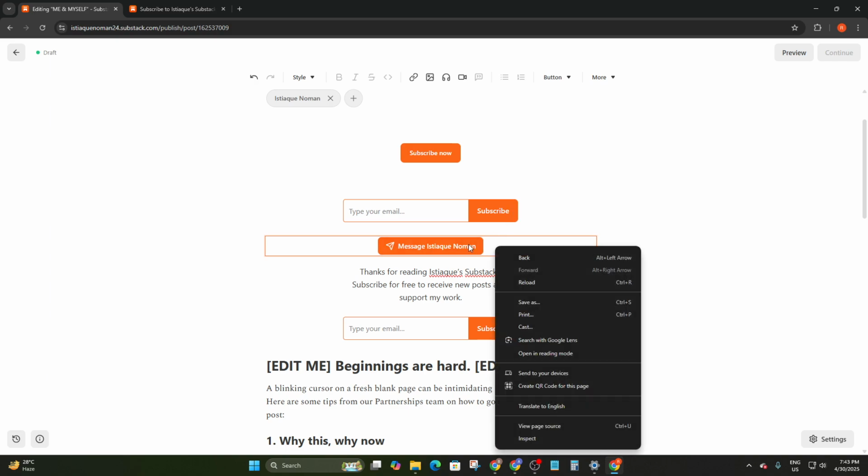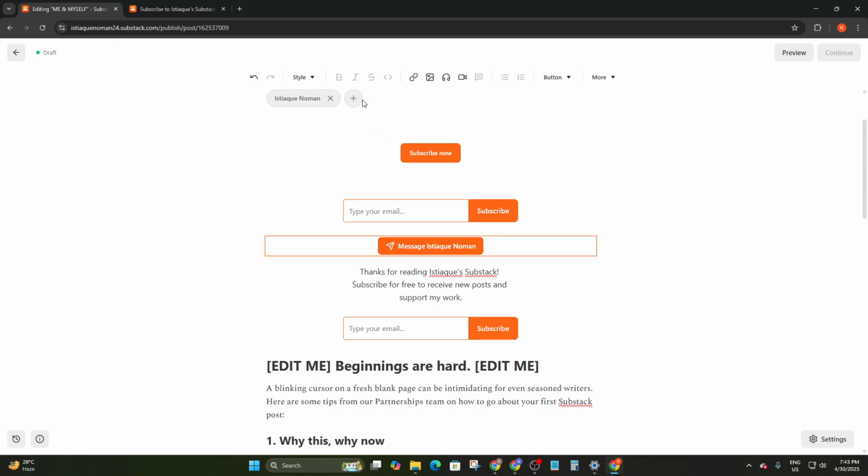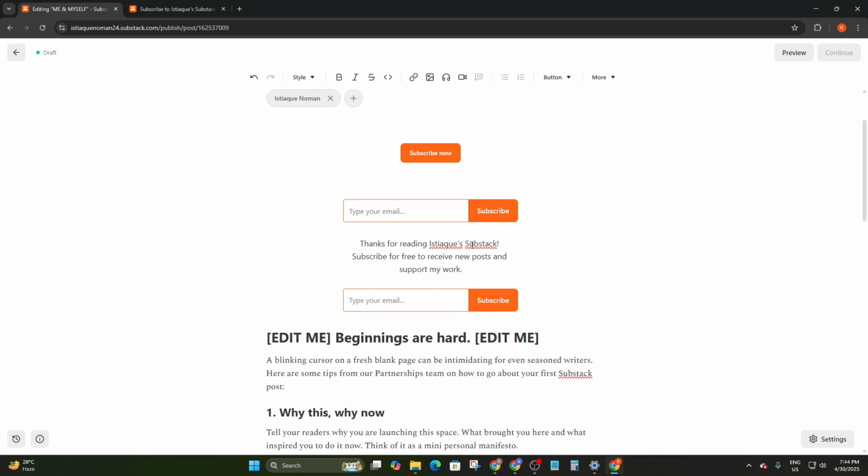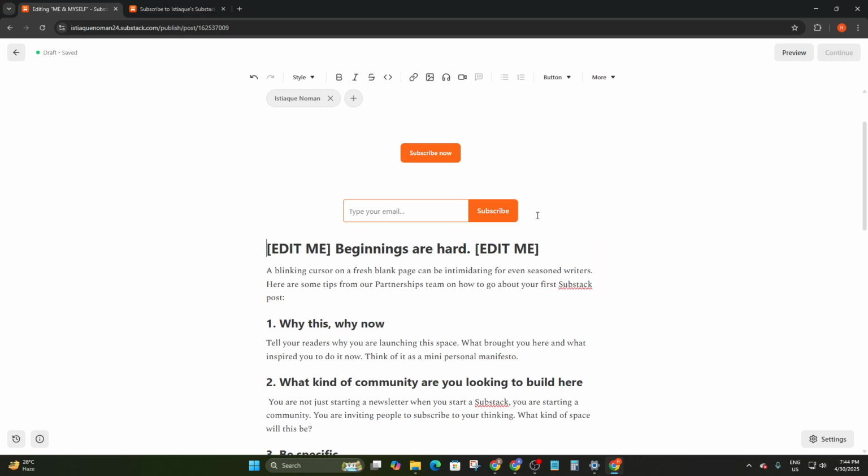And if you want to delete a button or delete a section, you can simply click on that button here, and you can simply select that button here, and you can hit your backspace button on your keyboard. So that's how you can just delete that section here, just like this.